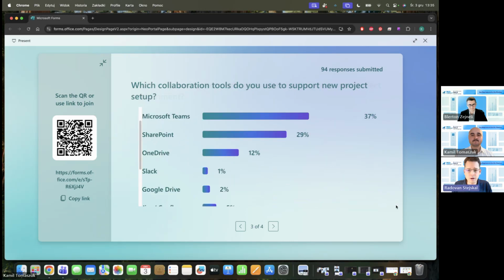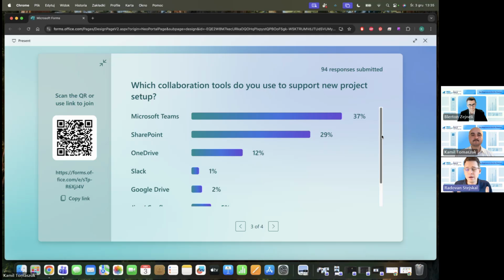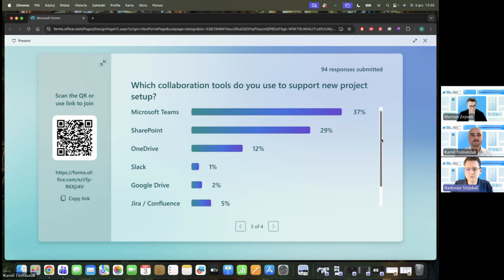Let's look at a third question. If you can skip, okay, to the next one. And perfect, this is in good alignment with this topic today. Microsoft Teams, SharePoint are the top two tools that you use. Slack just 1%, Google Drive, OneDrive. So Microsoft centric, that's really good.